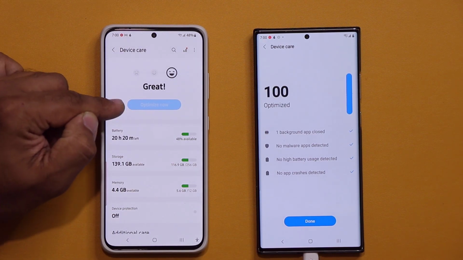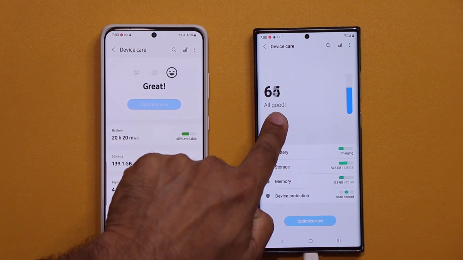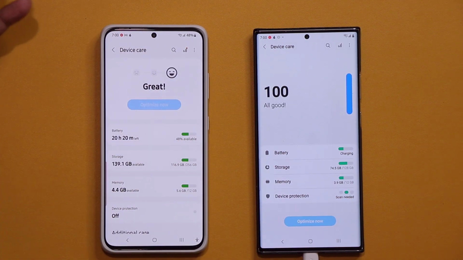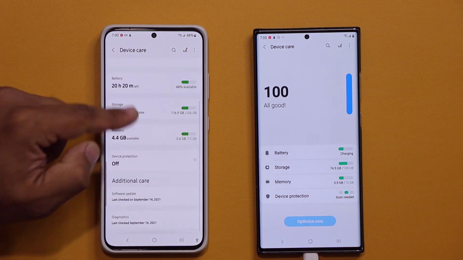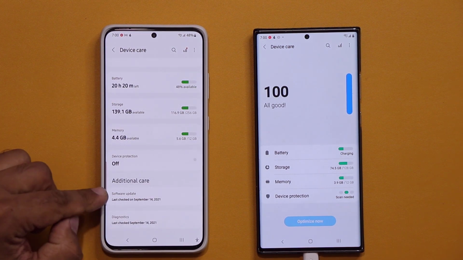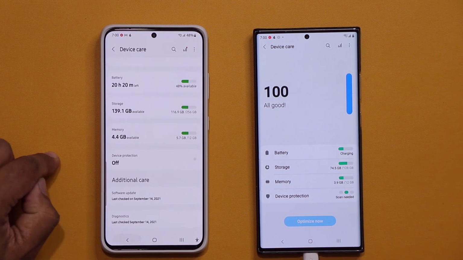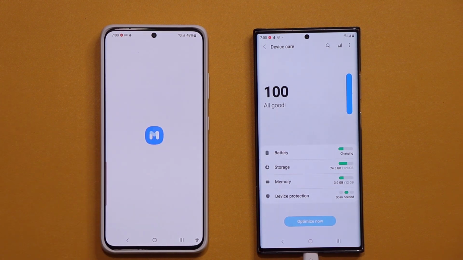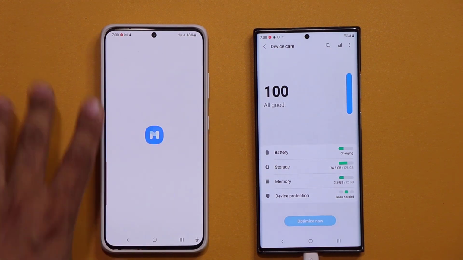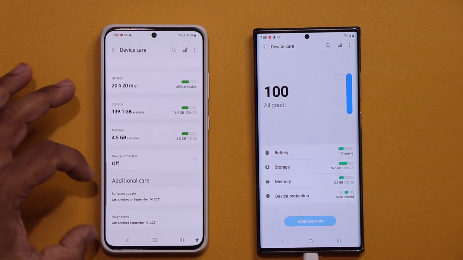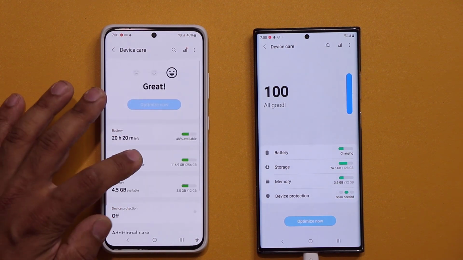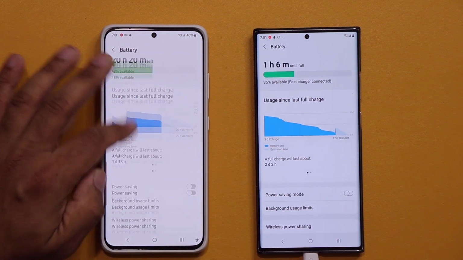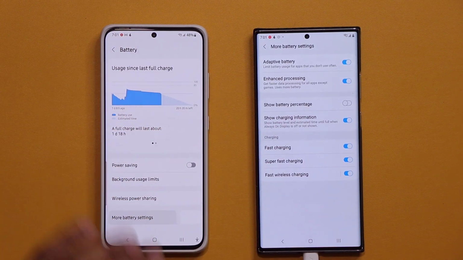All right, and as you can see, this one gives you a number, this one gives you a smiley face saying it's great. If I scroll down, I have additional care options. I can access my software updates, and I can access my diagnostic utilities. I did go into detail about this in a previous video, so I'm going to skip this, but this is new right here. And battery, we do have two great features.